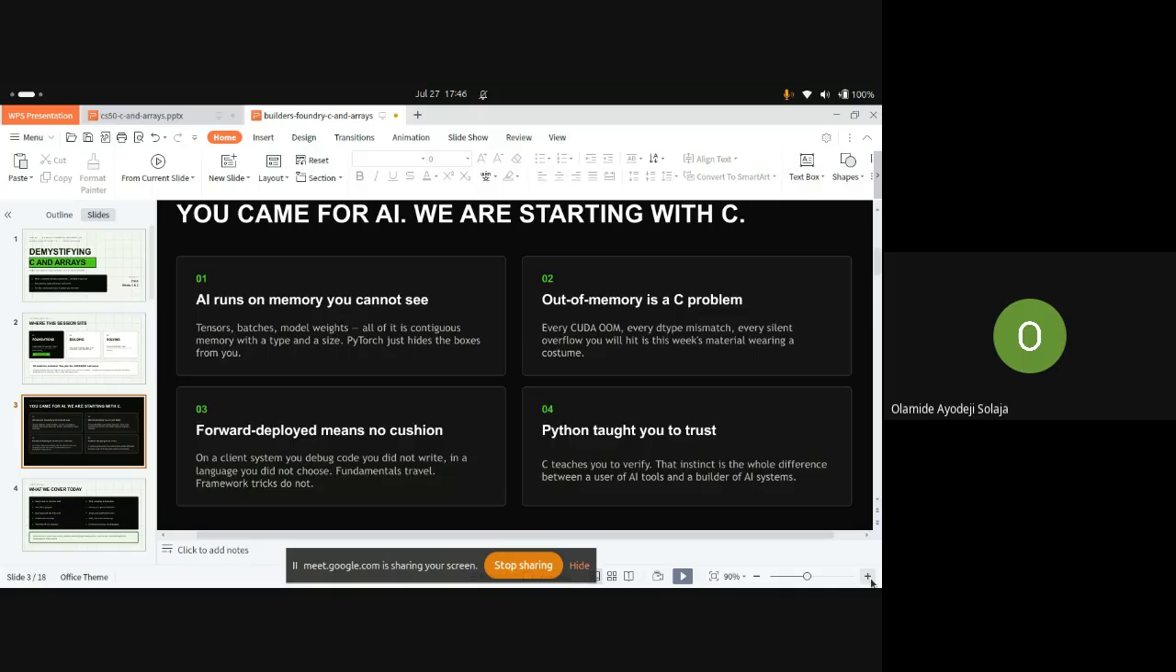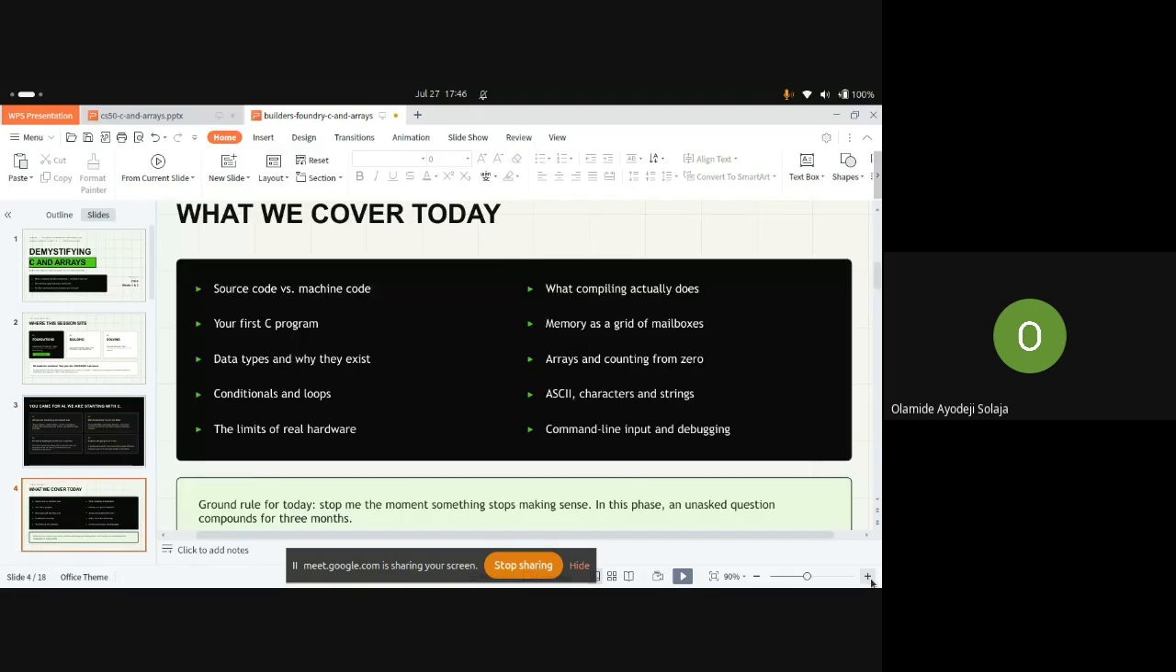And also, forward deployed means customer-facing. So on a client system, you debug code, you do not write code, in a language you do not choose. Fundamental travel, framework trees do not. And Python also taught you to trust. So I'm just trying to save time so that we can do a lot of things today and cover everything.